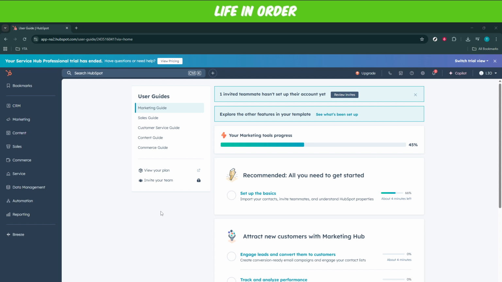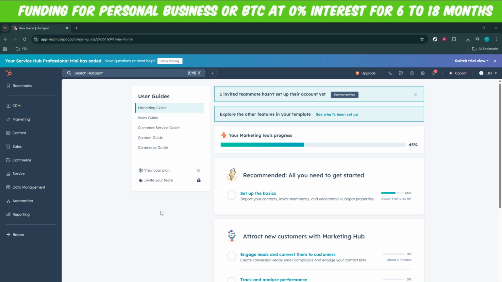Let's start with the basics. First, you'll need to navigate to HubSpot's user guide. This can be found on their website, appna2.hubspot.com. This is your gateway to accessing all the tools and resources HubSpot offers. As you're navigating through the site, keep an eye out for detailed guides and resources that can further your understanding beyond just deals. Once you've made your way to the user guide, locate and click on the CRM section.